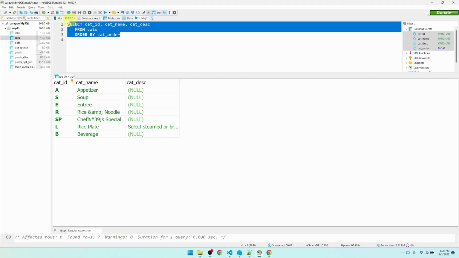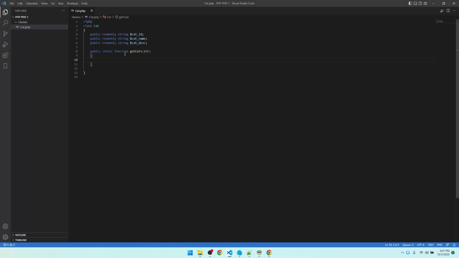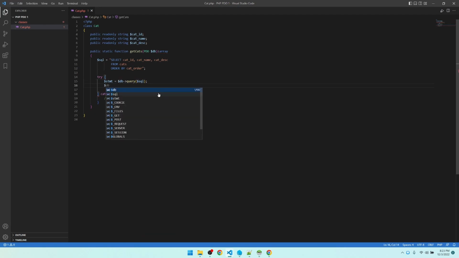Let me go grab my SQL statement from before, and we'll add it right here. I'm going to add a try-catch block, but first let me add the PDO type to the input. And also we want to return an array. Okay, so now we can query the database. The query function returns a statement object. Now I'm going to fetch all the rows from the database.